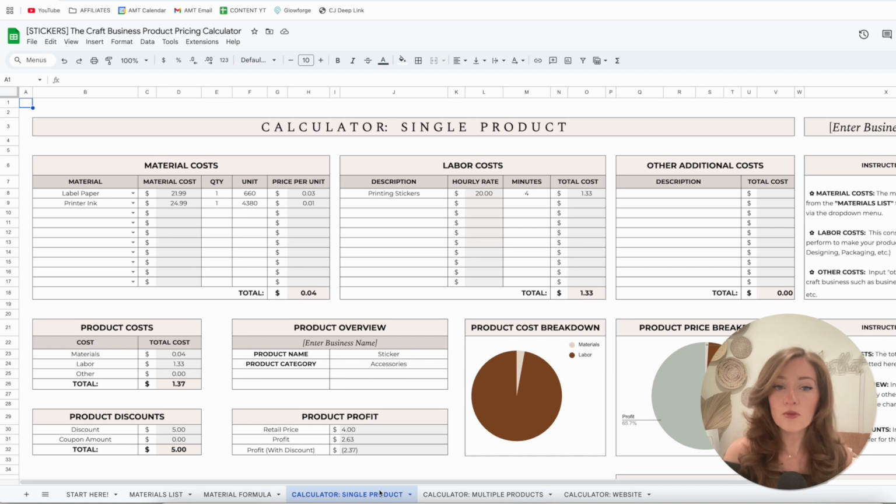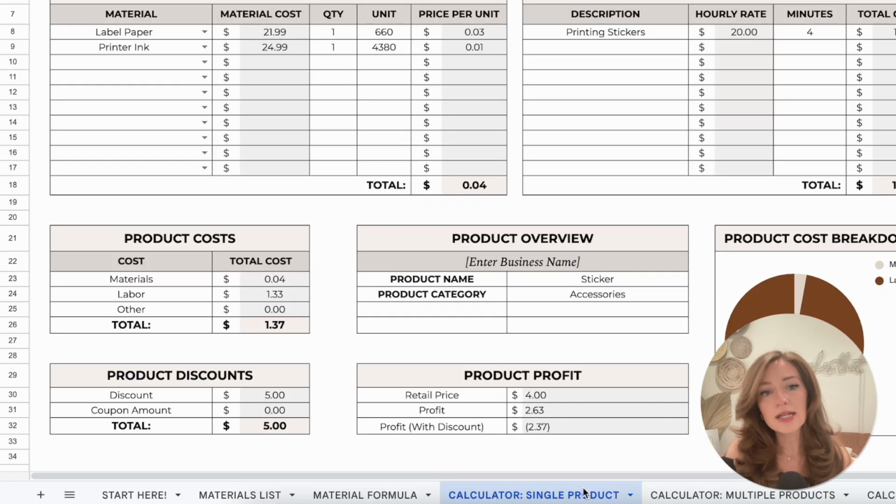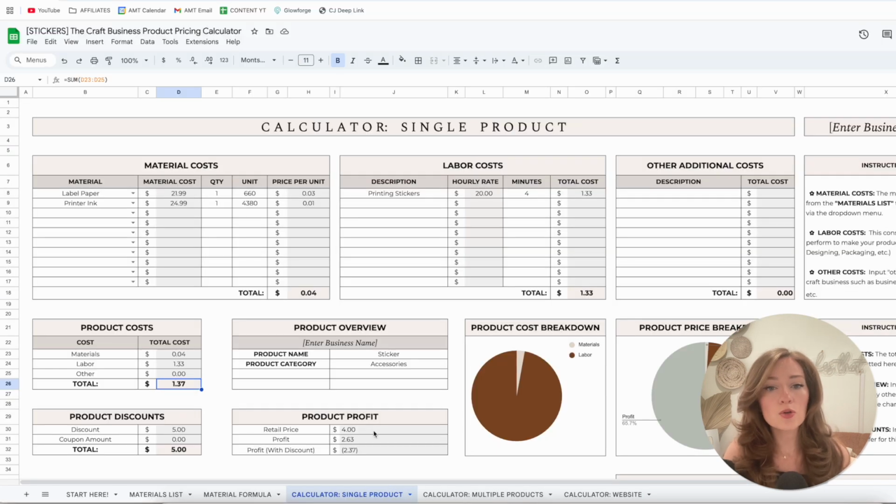Finally, let's talk about how you can select the best price for your handmade products. Heading back over to the pricing product calculator, select the product costs tab. It's in the second row, and you will see the total product costs, which is $1.37. So every sticker costs $1.37. If you want to note your profit, you can enter the retail price under the product profit section. The profit graphs will change when you enter different pricing options, which is why I chose $4.